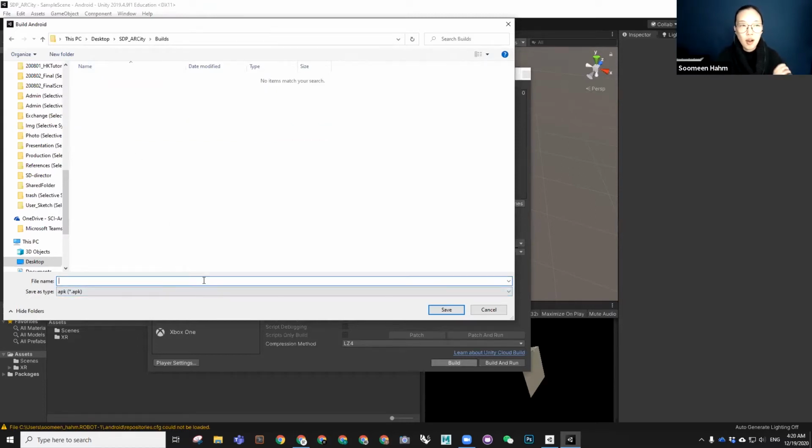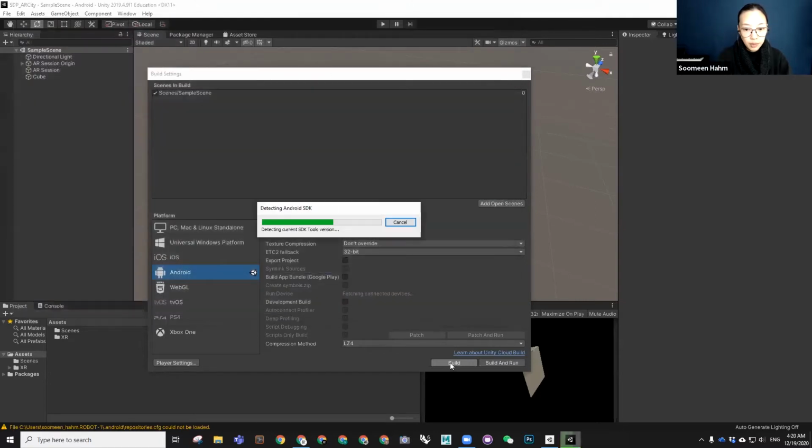Because this is how we can check and debug what's really working or not working, because there can be a lot of different frustration. So this one is going to be my AR SDP01 simple cube. And it's an APK file, save and build.